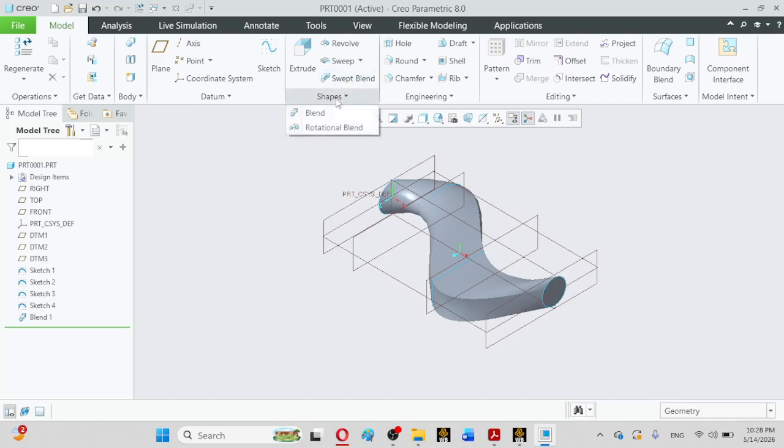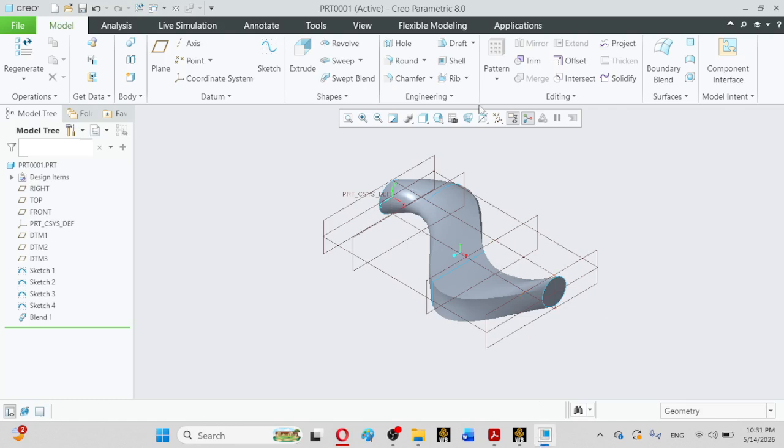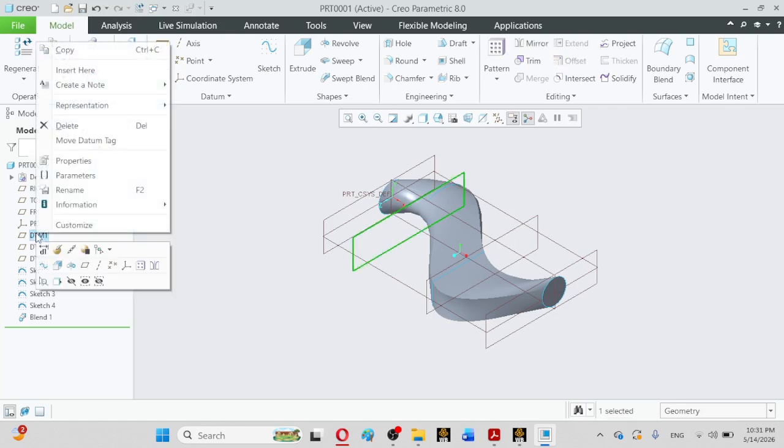After that, leave the rotational blend for the time being, and the next important commands are in the engineering area. So let us demonstrate those commands. Now in the engineering area, let us demonstrate some more commands here. So let us delete this model.